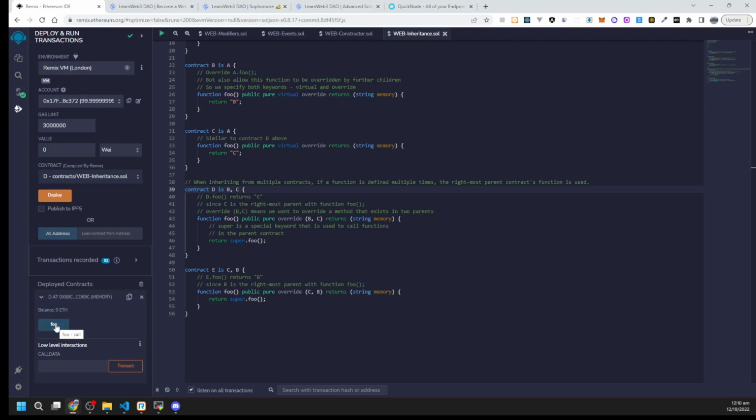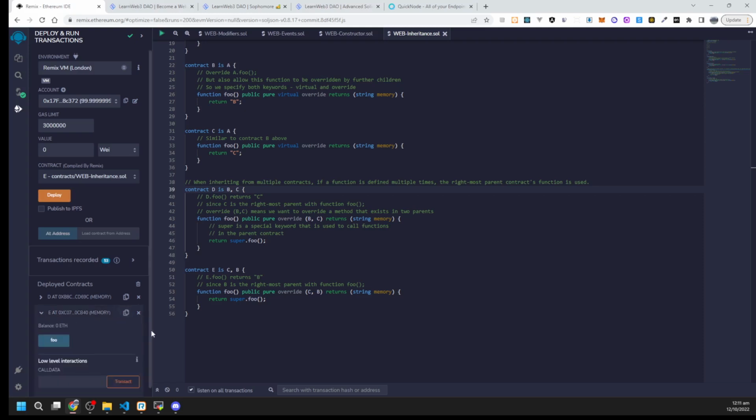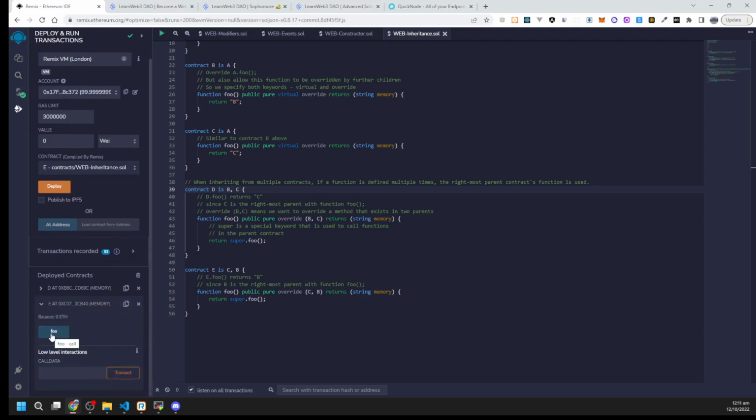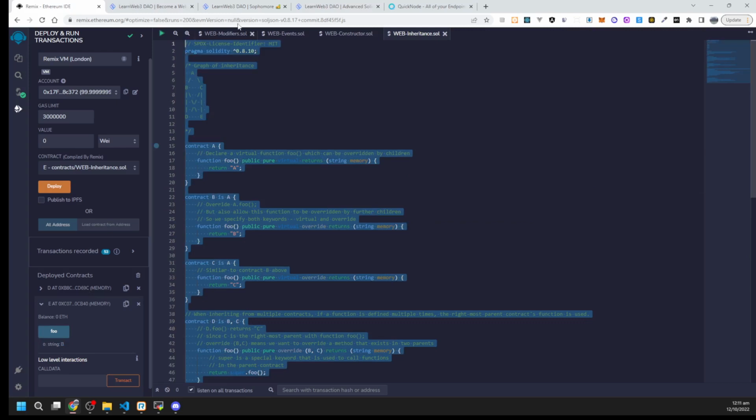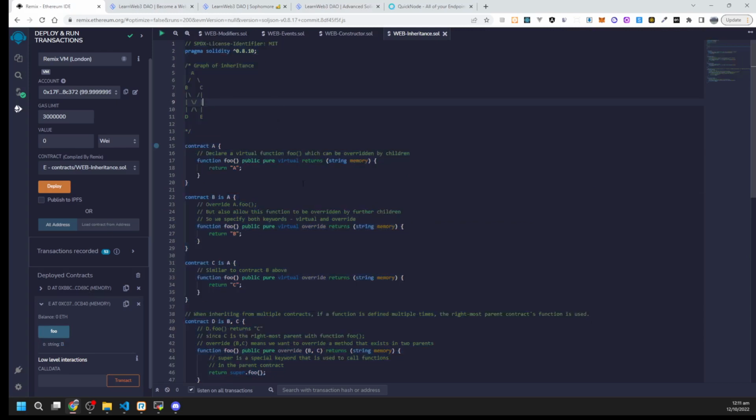Now call the function foo. So here it is, we got the value C. And what if we deploy contract E? Here it is, we have deployed contract E, and let's see what the value is. It should be B. Yes, it's B. So that's how inheritance works inside a smart contract. Let's move on to the next section.